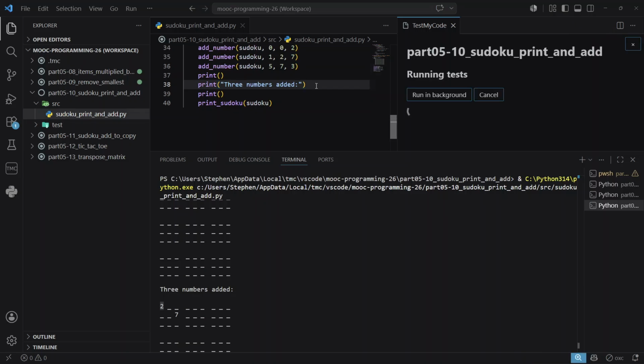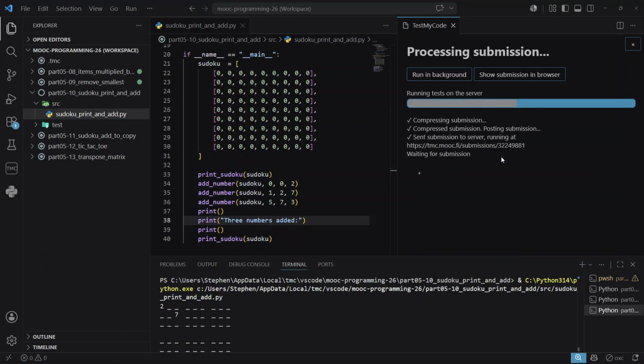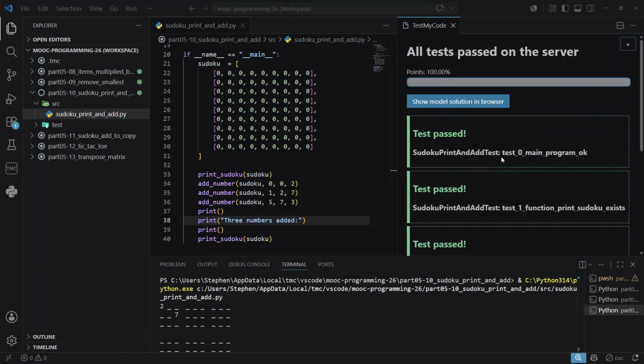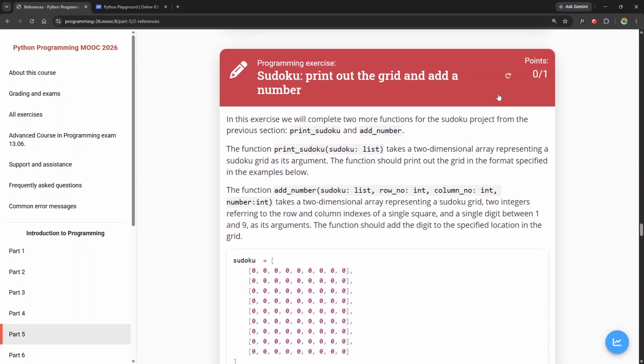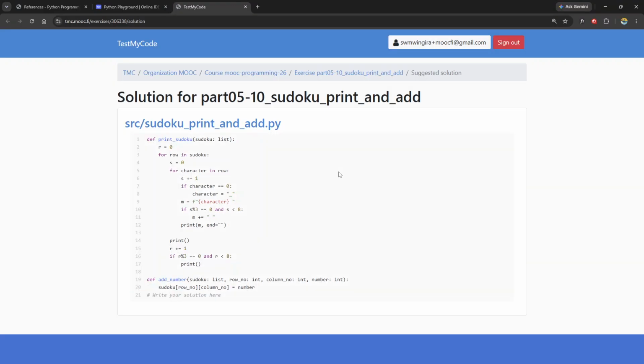So when we run this through our tests, it should go through without a problem, and it does. We can send that solution to the server so we get credit. Go up here, refresh, and we do get credit. And we can also take a look at the model solution. And there we go. So they do a lot of abbreviations.